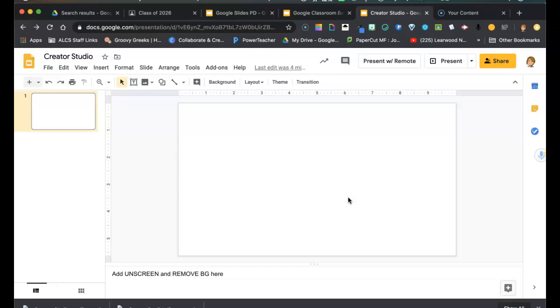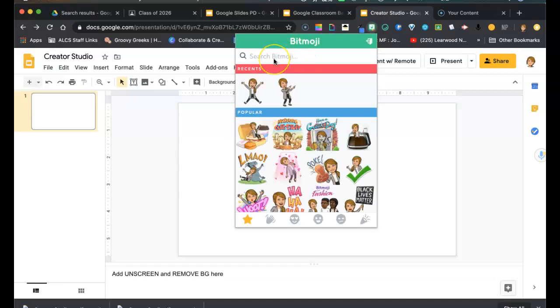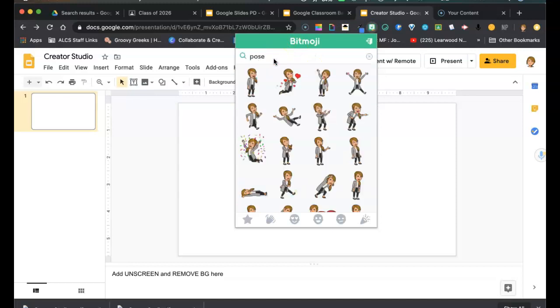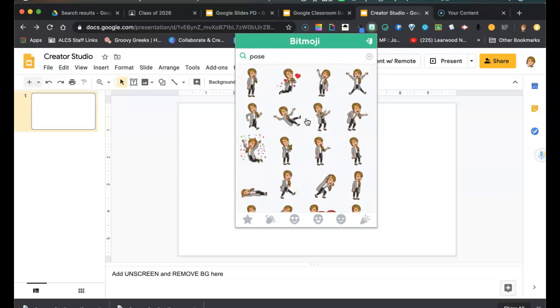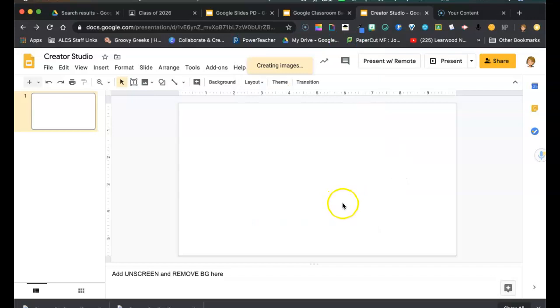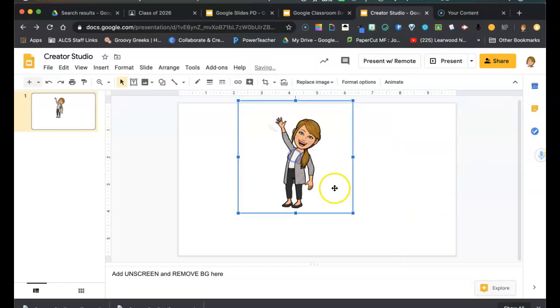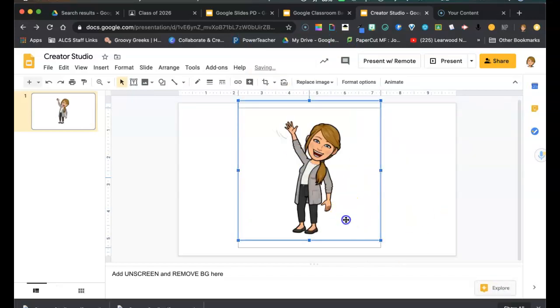So once you have everything that you need, you will go to your Bitmoji extension and search pose. And I search pose because that means there'll be no words on it. So if you want a Bitmoji without any words, you can search pose, and for the most part, you would not see any words. And you're going to kind of want to visualize what you want your Bitmoji to do. So let's say I want first my Bitmoji to wave. I just drag and drop it right onto the Google Slides.